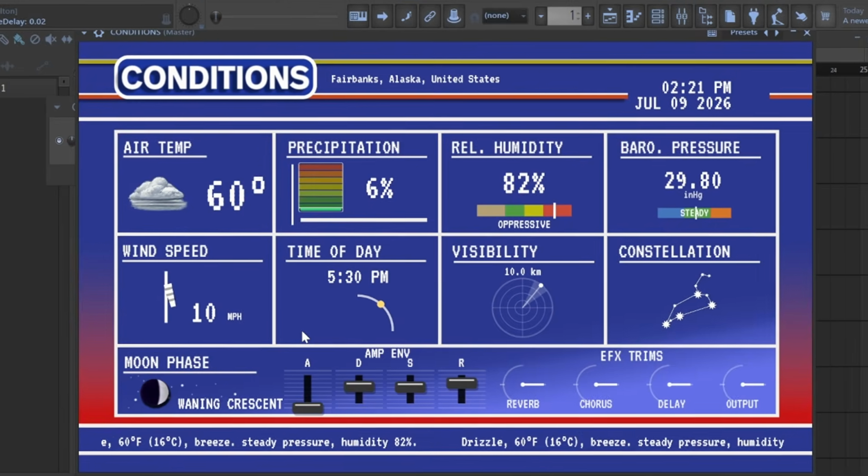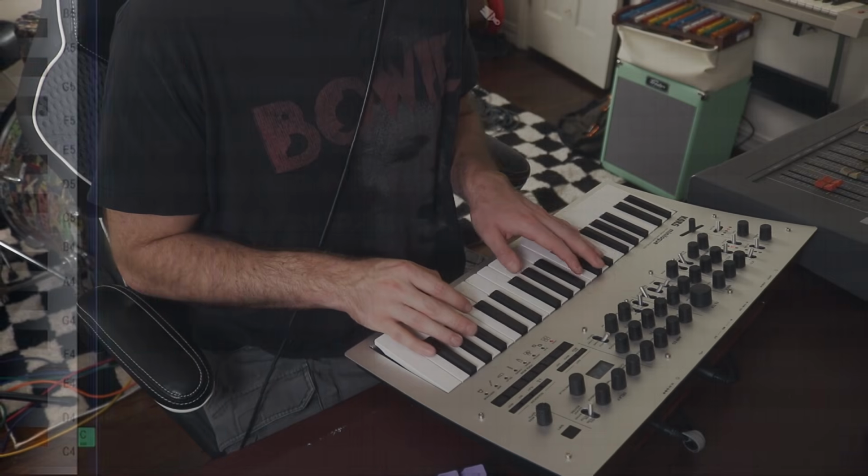I think I want to go for a mostly synth track, but get some guitars and stuff in there too. We're definitely starting off with the Fairbanks, Alaska one. That's easily the coolest. Okay, that's cool. I like that. We're gonna play that.